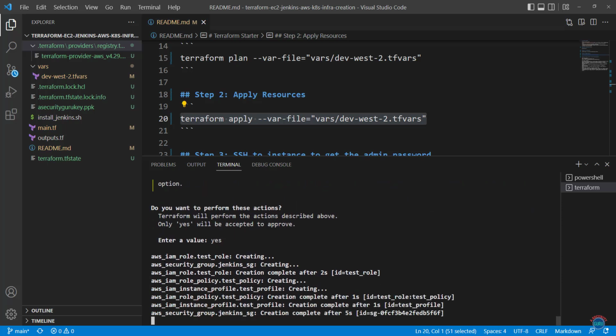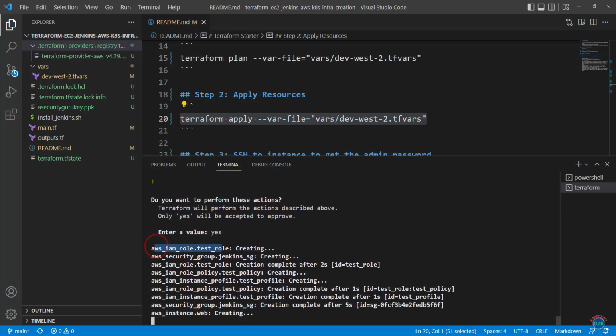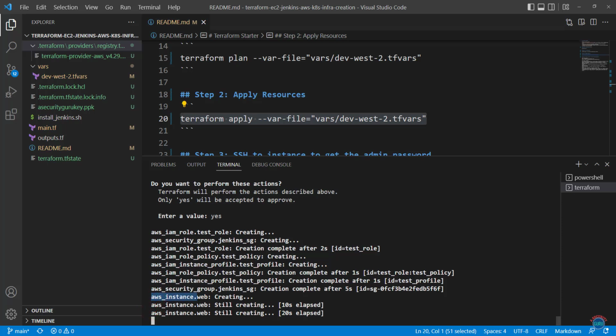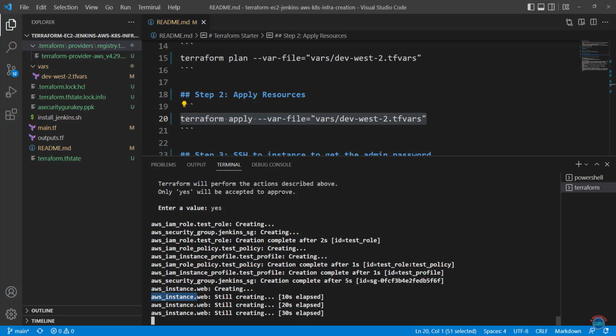As you can see, Terraform has started creating the test role, the security group, then the role policy, the instance profile, then the security group, and then the AWS instance. Finally, it will run the shell script on the AWS instance to install all the software that we need in order to implement our DevSecOps pipeline using Terraform, Jenkins, and Kubernetes.